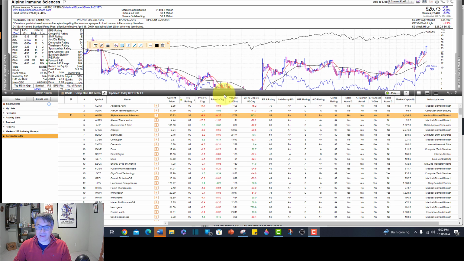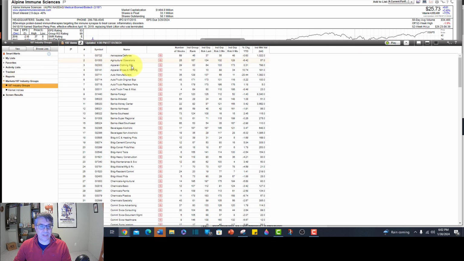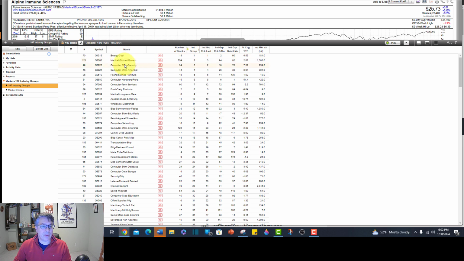And the last thing that I use all the time is the industry groups database. You can click on the 197 industry groups, and it will give you the 197 industry groups, and you can rank them. So let me just flip it. The number 1 industry group right now, believe it or not, is coal, followed by biotech, followed by computer software security. You can look at what rank it is now, but also where it was 3 months ago and where it was 6 months ago. So you can see if it's rising or falling.